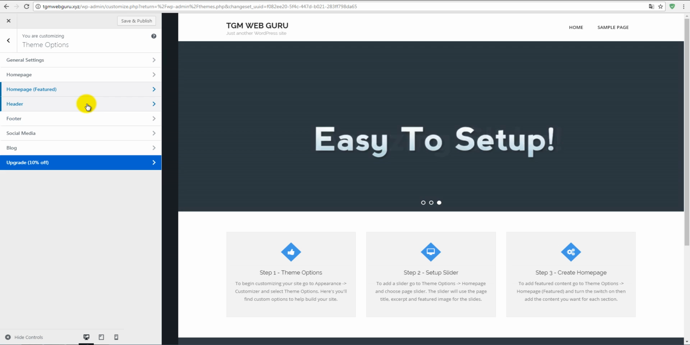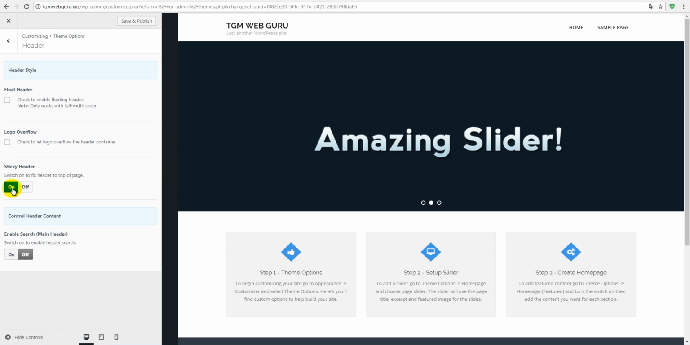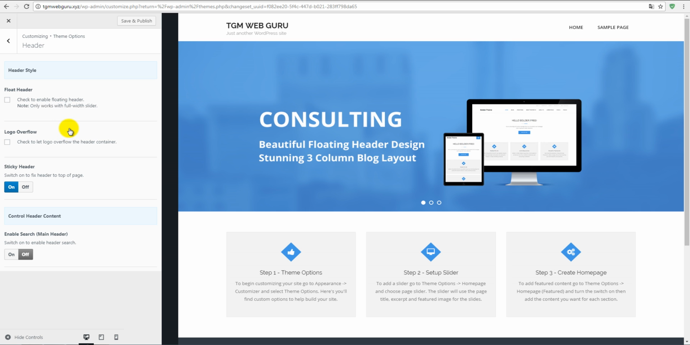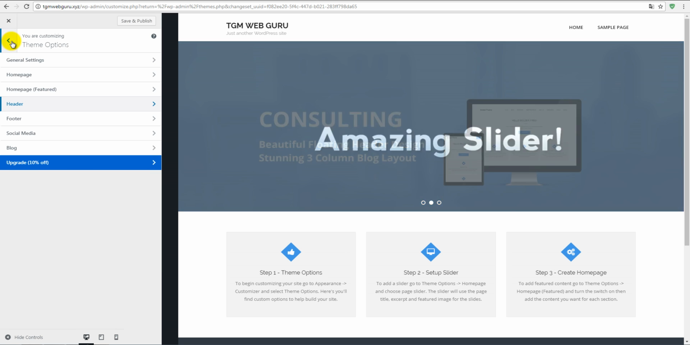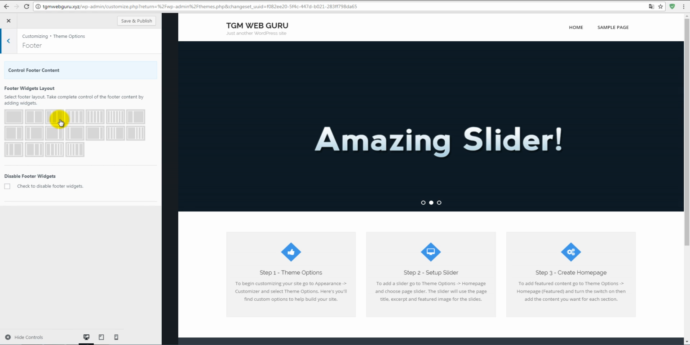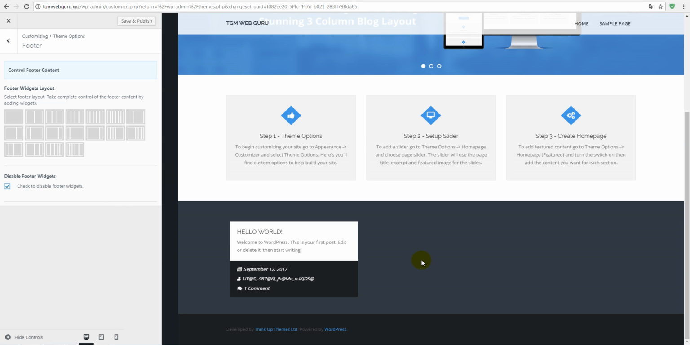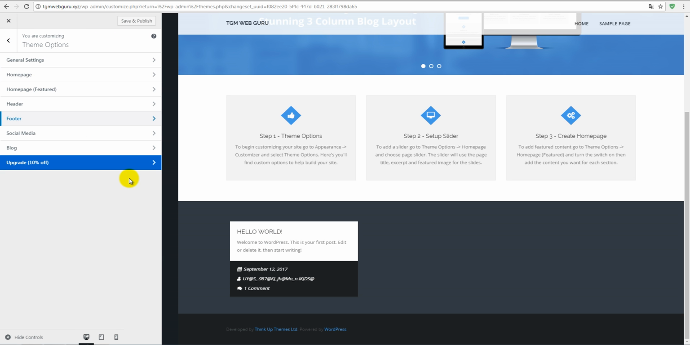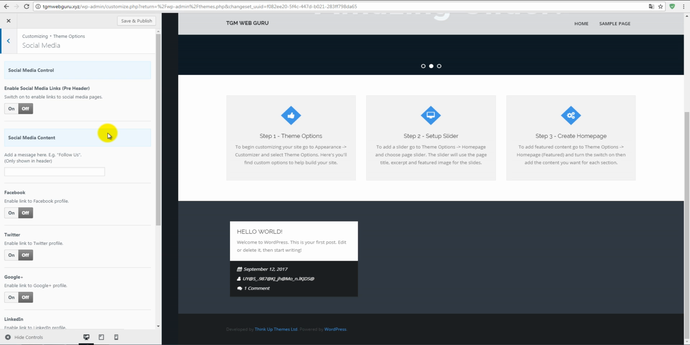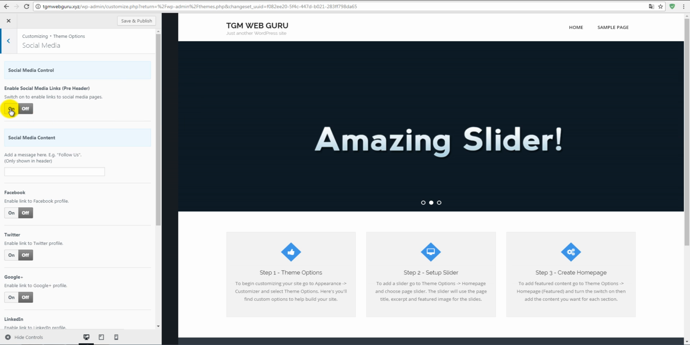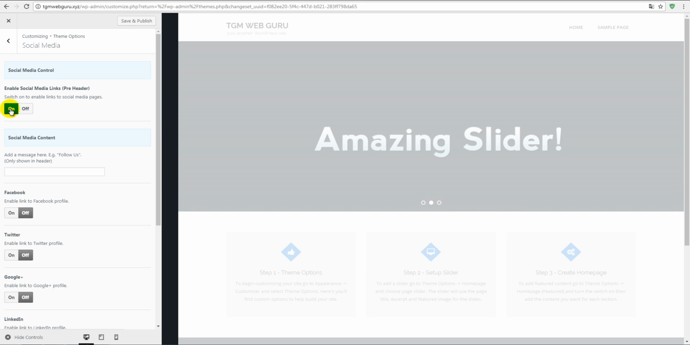header. We gotta put sticky header on. And then go to footer and click on check to disable footer widgets. After all this is done, we have to set up some social icons. So let's go to social icons and click on enable social media links.